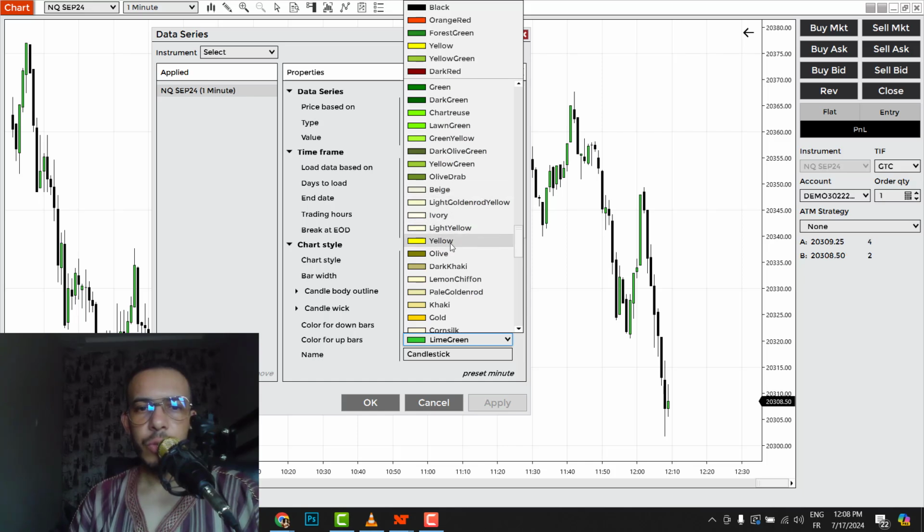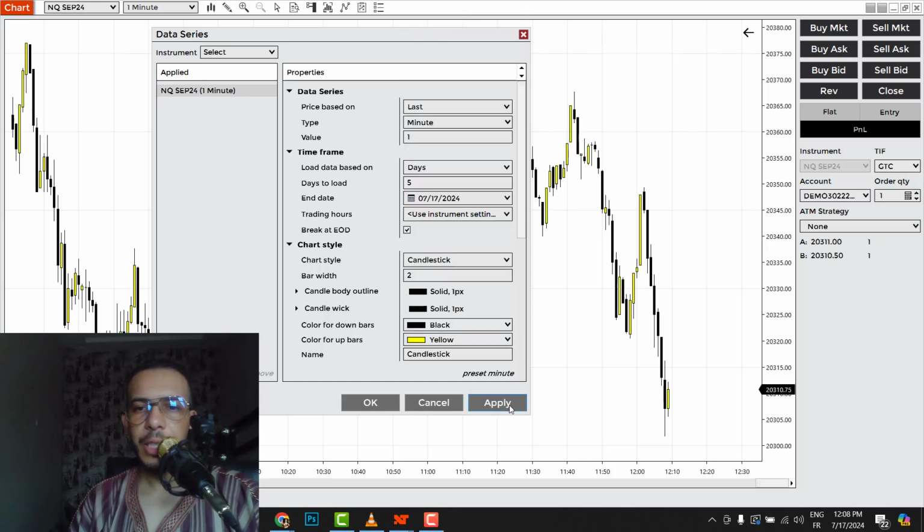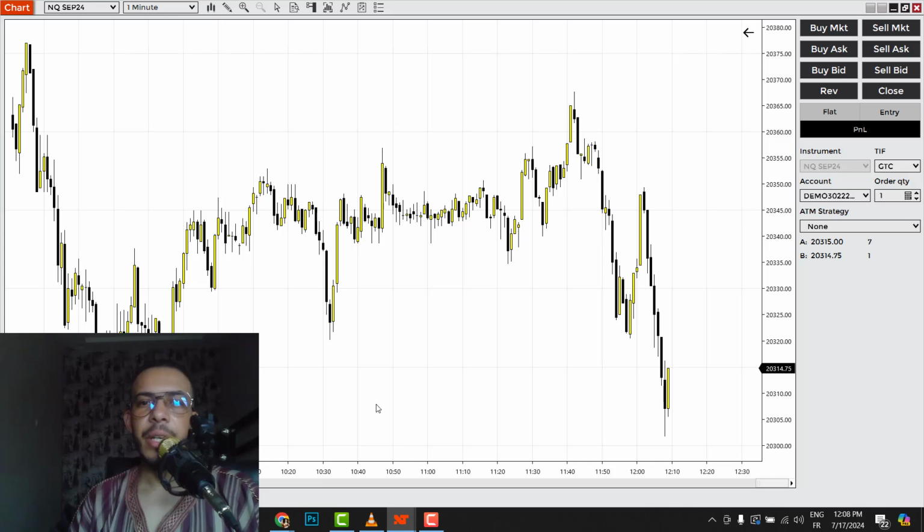And let's choose, for example, yellow. Then click on Apply, and as you can see, the colors have been changed. After that, just click on OK, and that's it.